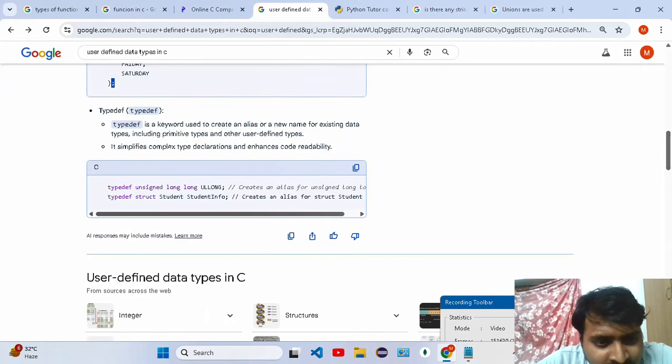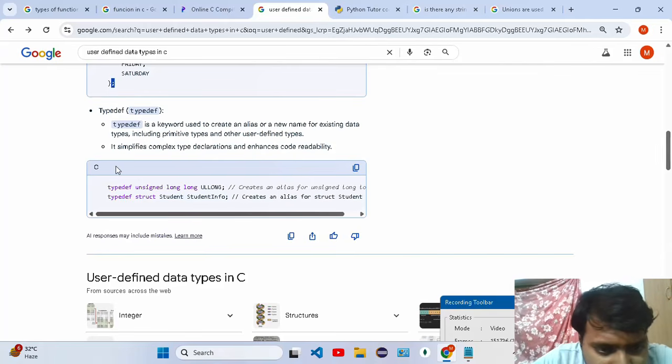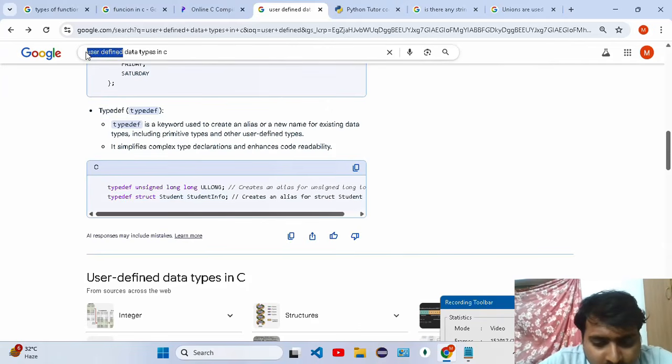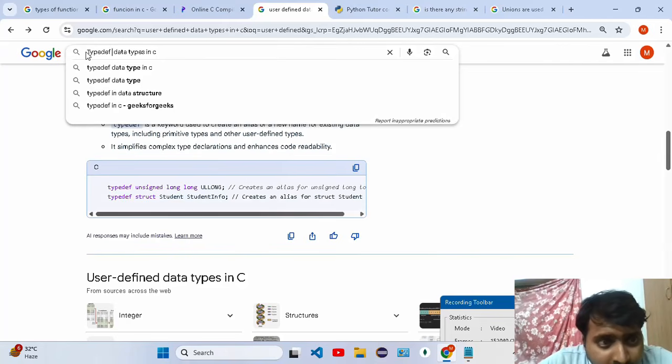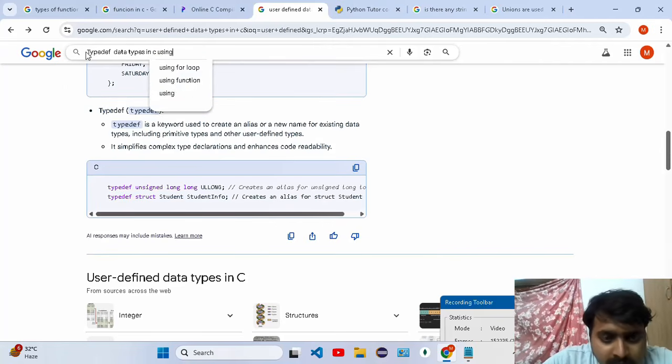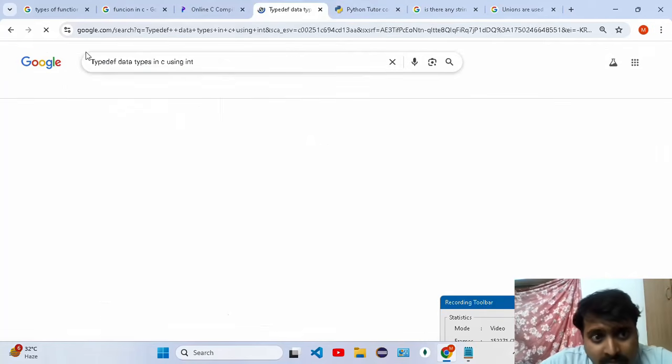What is typedef? See, int is there, right? If you want to give int another name, you will use typedef. That's it, in simple words. I want typedef using int. Someone may have given long unsigned something. We have seen only 4 data types, right? That's why. Typedef data type in C using int.